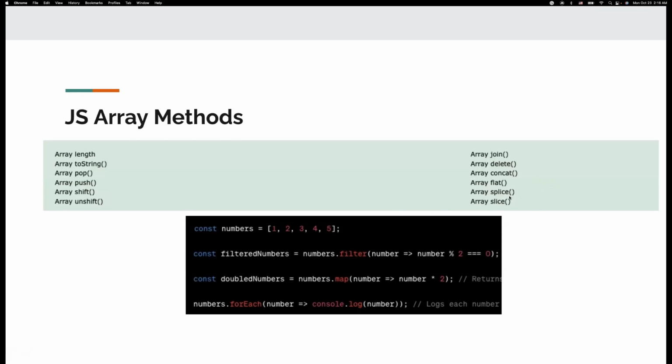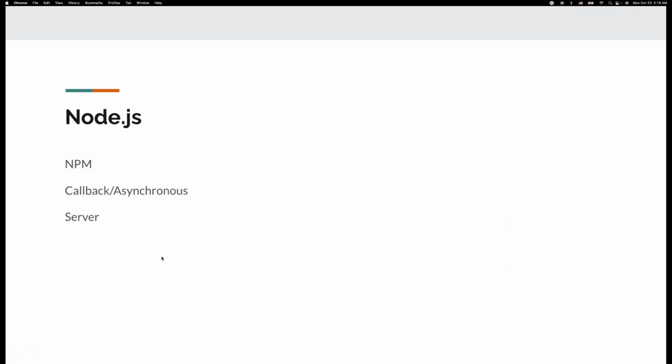The splice method's first parameter defines the position where new elements should be added. The second parameter defines how many elements should be removed. And it helps us to remove and add elements to an array. And after that, we learned about Node.js.